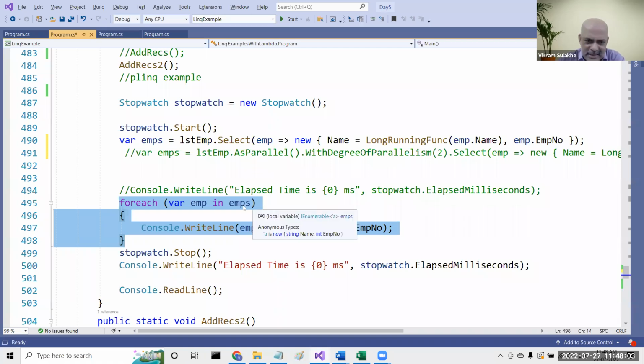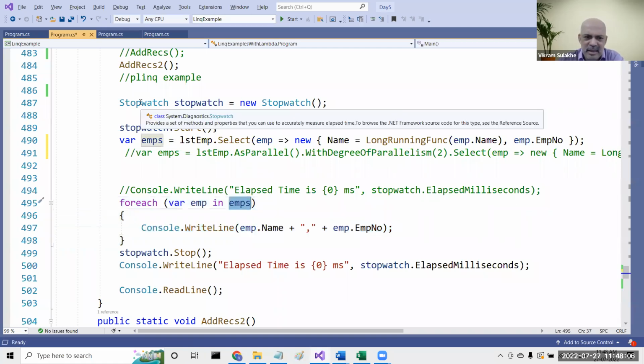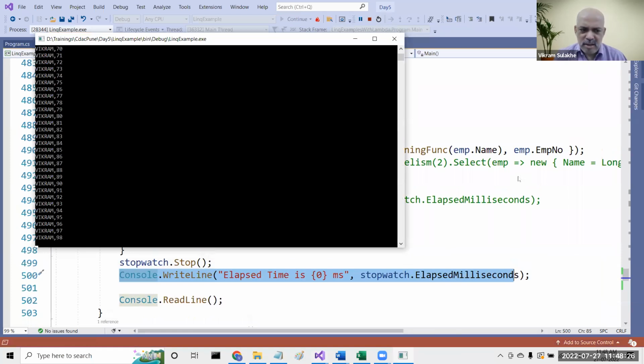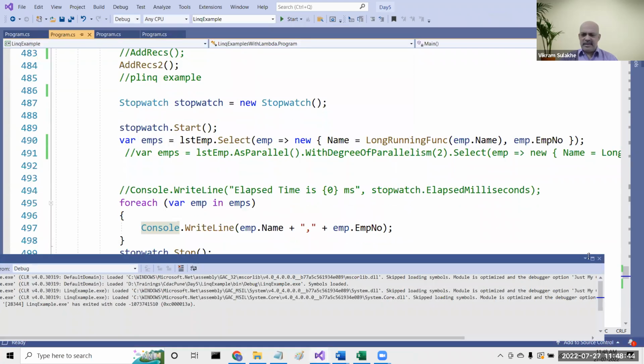But to show you how much time it takes, I've created a stopwatch, which is in the System.Diagnostics namespace. That stopwatch would simply calculate how many seconds it took to run this code. So let's try running it first without P-LINQ. And somebody keep track of this time. It's about 3.2 seconds, is how long this code took to run. So 3,200 milliseconds.